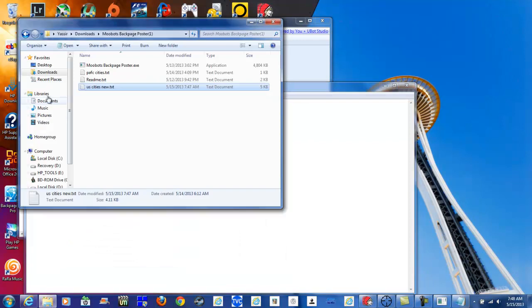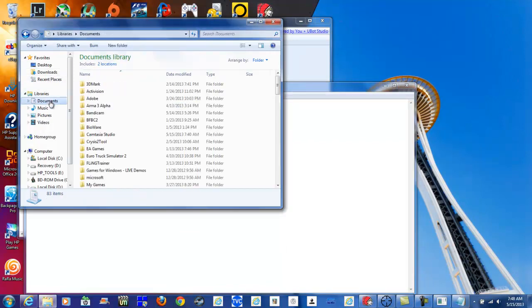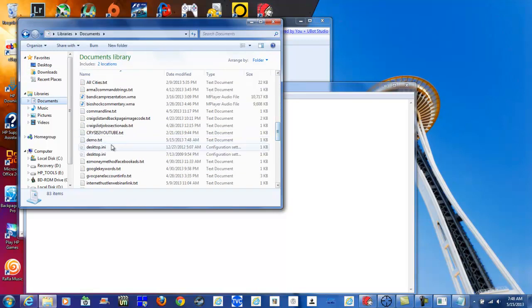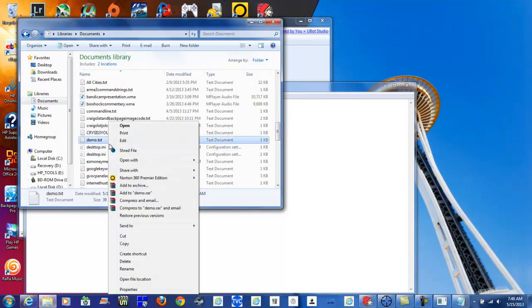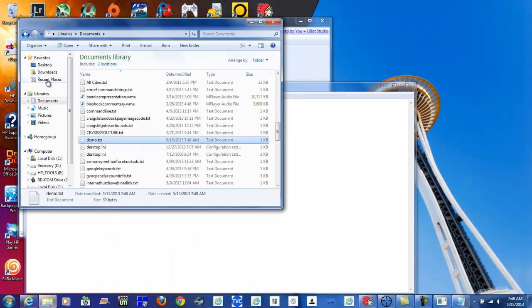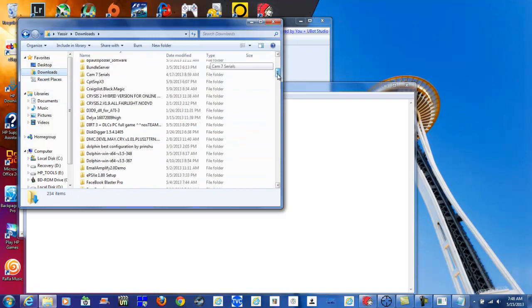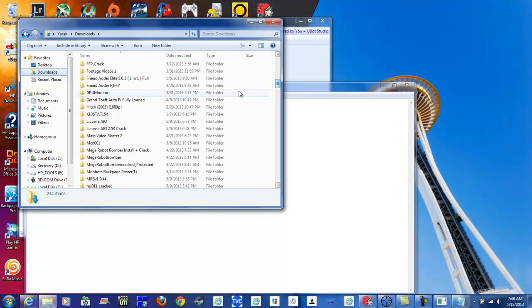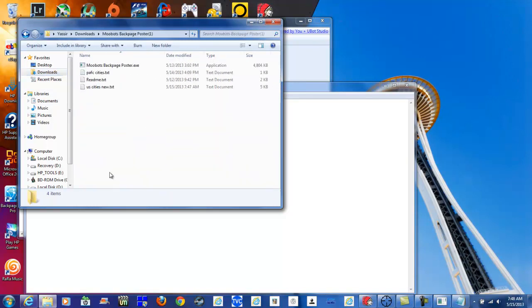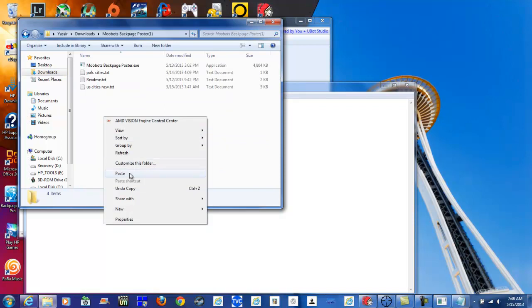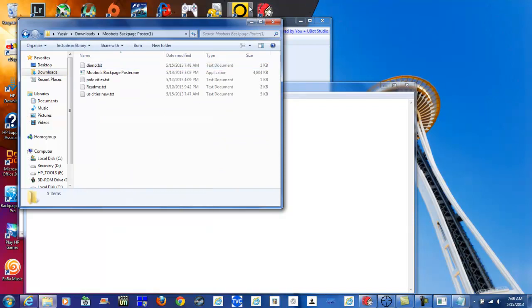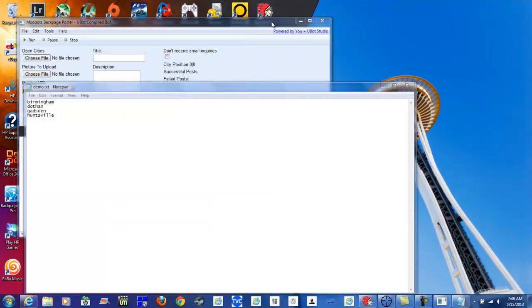And now I have to move it into my Backpage poster file so that everything is where it should be at. Let's see here. And I'll go ahead and paste that. Okay, so we got demo text in there.